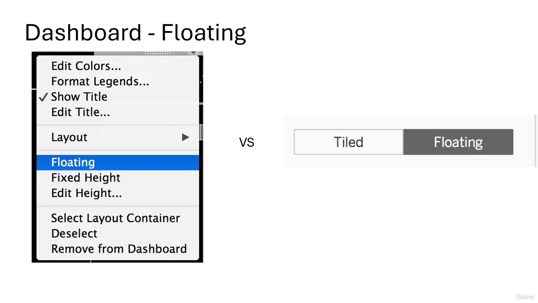Tableau provides two layout options for placing elements on the dashboard: floating and tiled. Tiled elements are snapped into a grid and automatically resized to fit the layout. Floating elements can be moved and resized freely, giving you more flexibility to position components exactly where you want them. You can toggle between these options by right-clicking on an element, selecting Layout, and choosing either floating or tiled.